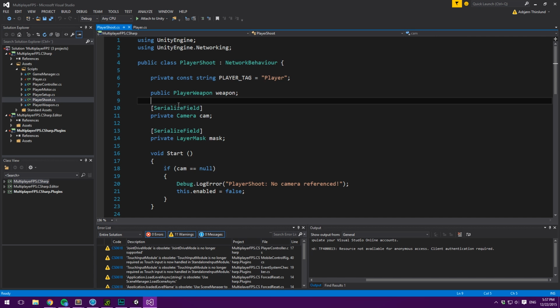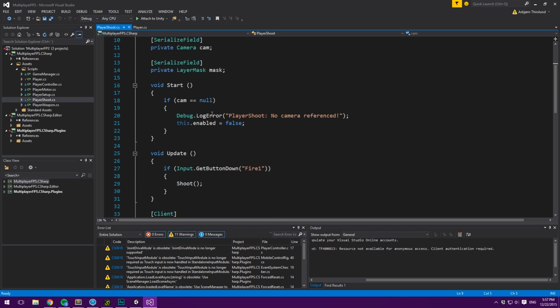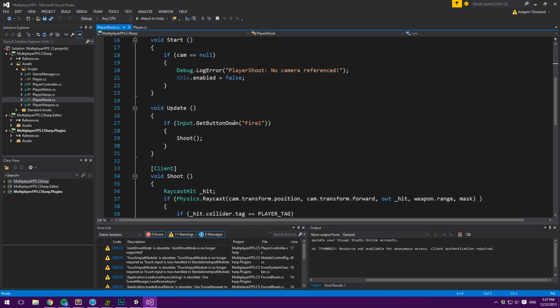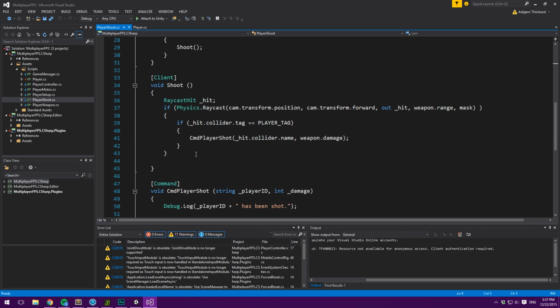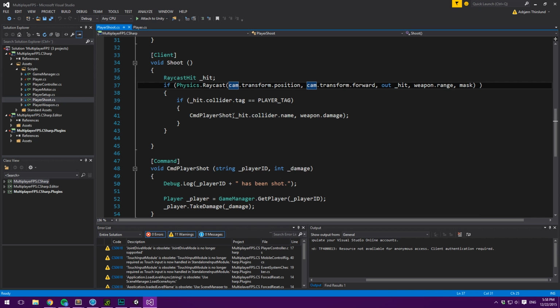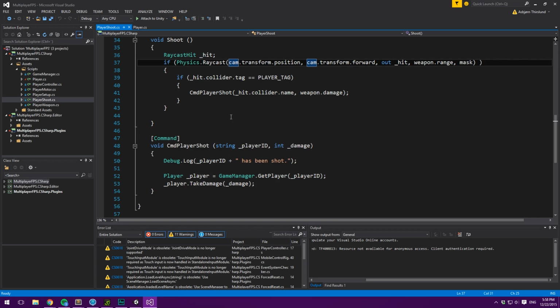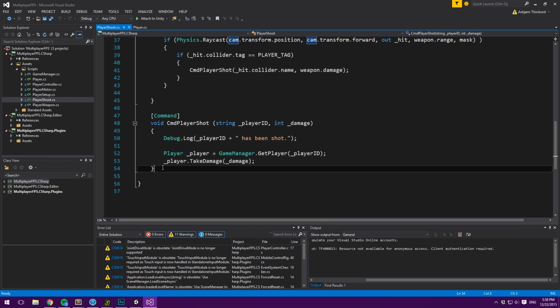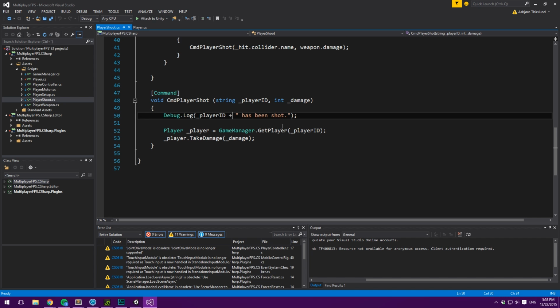Well, if we open up our player shoot script, which is only enabled on local clients, that's the player setup that takes care of that. You can see here that if we get a button, then it calls this shoot method on the client. And this simply checks if what we hit was a player and all that. And if it was, it calls a method on the server saying that a player was shot. And you can see this is marked as a command in order to make Unity understand that this was on the server. And you can see that it throws a Debug.Log here that will only be shown on the host, of course. And it finds the player and calls the take damage method.